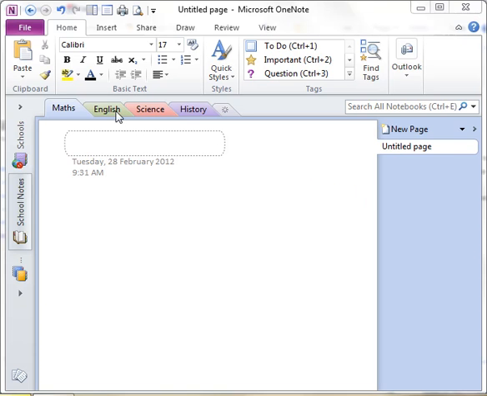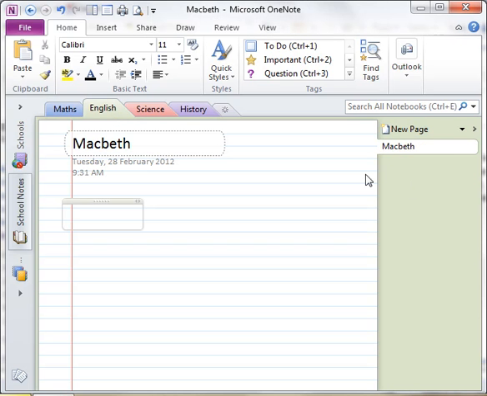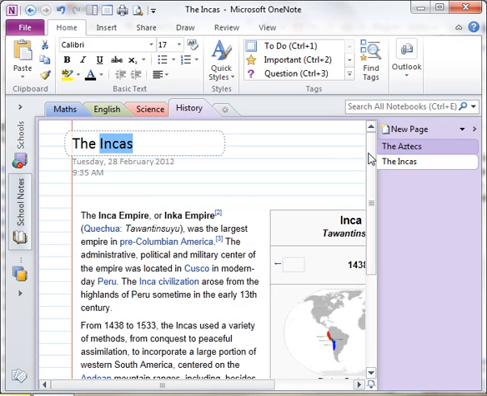For example, if I go to English, I've got a page for Macbeth and I can add new pages for other topics. In history, I've got a page for the Aztecs and one for the Incas, and just by clicking on New Page I can once again add a new page for another topic. There's other things that we can do with Notebook.